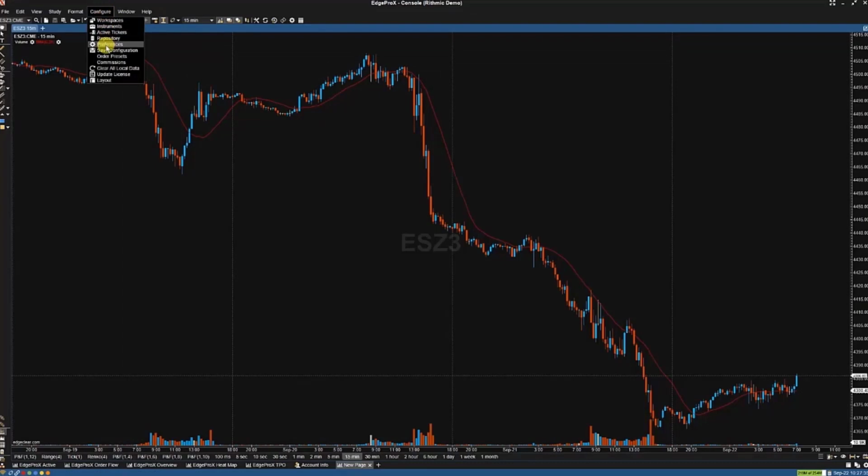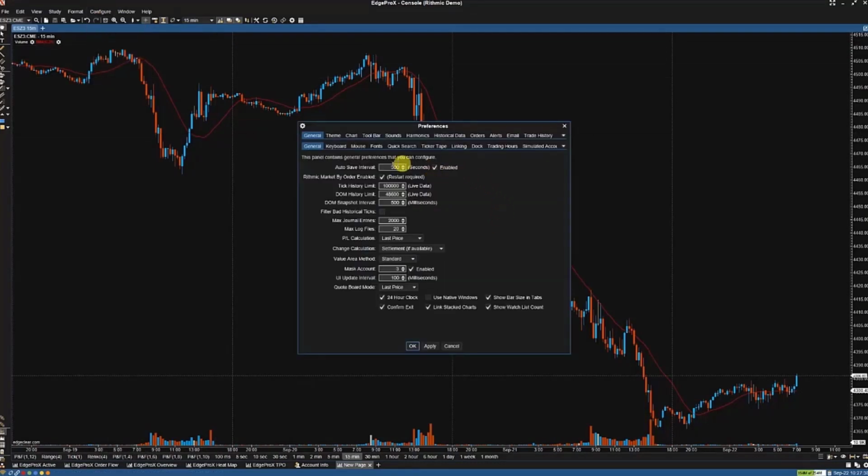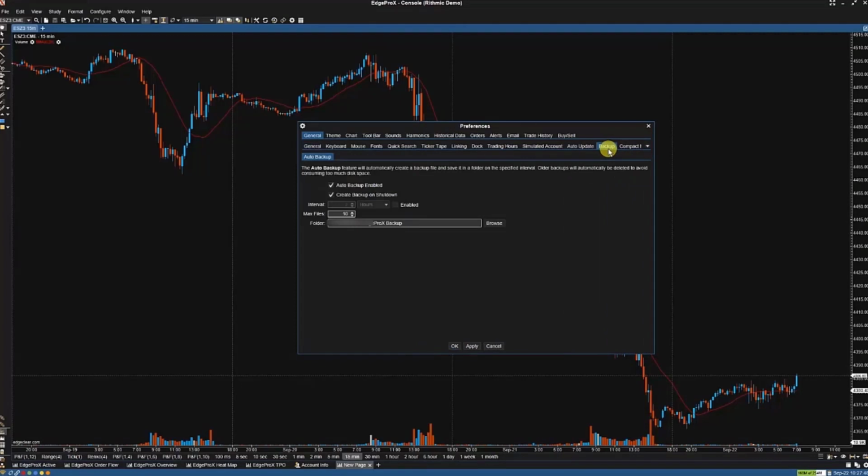Once the Preferences window is open, make sure that the Auto Save Interval settings are enabled. Next, expand the Preferences window or select the lower drop-down menu arrow to access the backup settings. The Auto Backup feature will automatically create a backup file and save it into a folder at a specified interval. Older backups will automatically be deleted to avoid consuming too much disk space. Once you're happy with your settings, select Apply and OK.